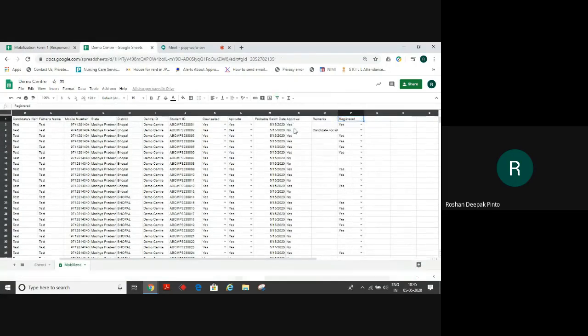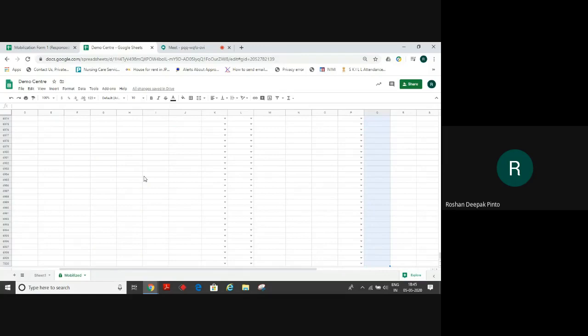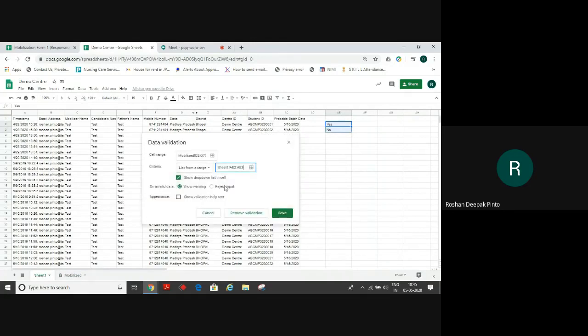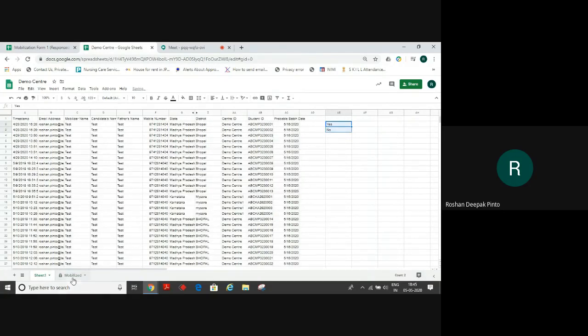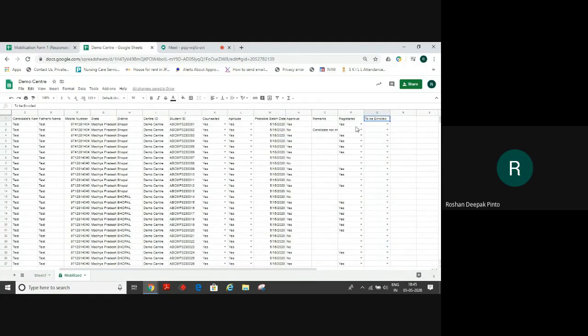I will do none, and after registration I will copy here to be enrolled, yes or no. The same methodology: I will drag and select the complete column, go to data validation, and select the place where yes and no is written once again, and OK. Reject any other input and save.